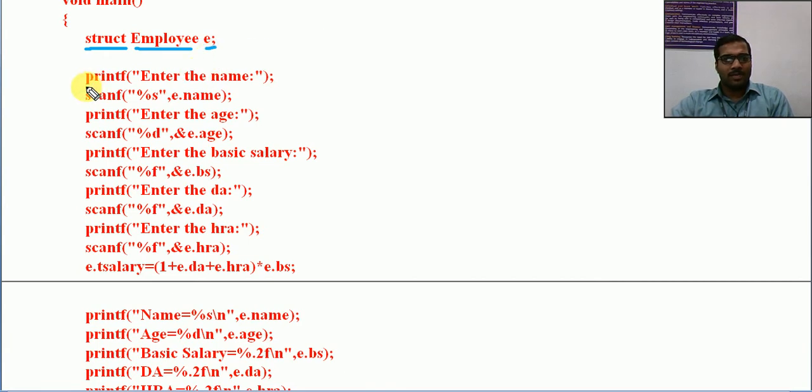Then printf, enter the name. As we are having only one employee, no issue, I can directly enter the name. I require the name, so I am doing scanf of percent s. Just look at this statement: scanf of percent s. It is a character array. First, a character array does not require an ampersand while scanning.